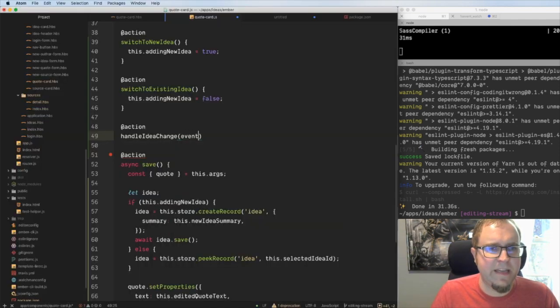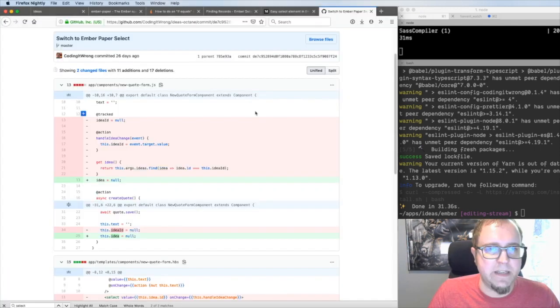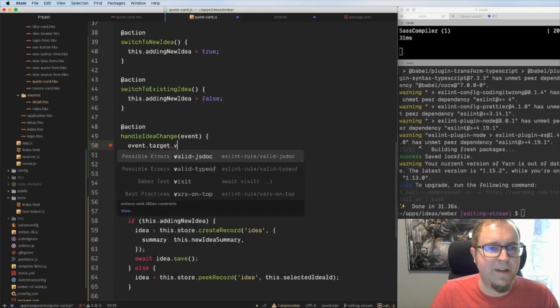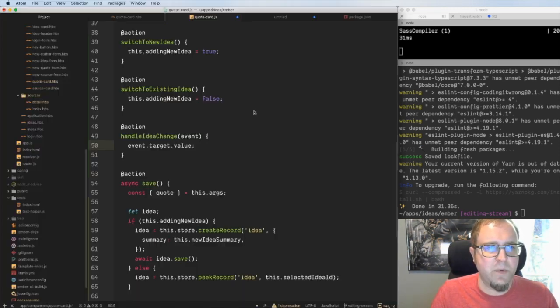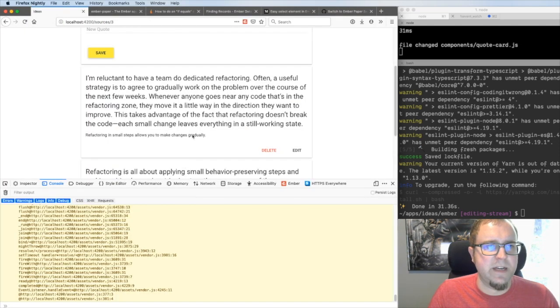And then we took in the event because we're just getting past the raw, maybe it's wrapped by Ember, but effectively the raw DOM event. So that event's going to have a target value, which is going to be the value of the option chosen. So then we want to say this.selectedIdeaId equals event.target.value. So I think that might work for us. Let's give it a try.